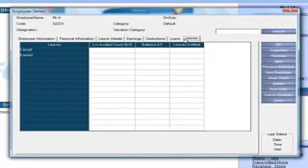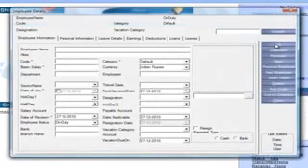Loans, leaves. So leaves, how many leaves are entitled? Here we can type. So 6 casual and 15 earned leaves. If any brought forwarded leaves are there for this employee, those things can be recorded through this. Balance brought forward. In this way, employees are to be created.